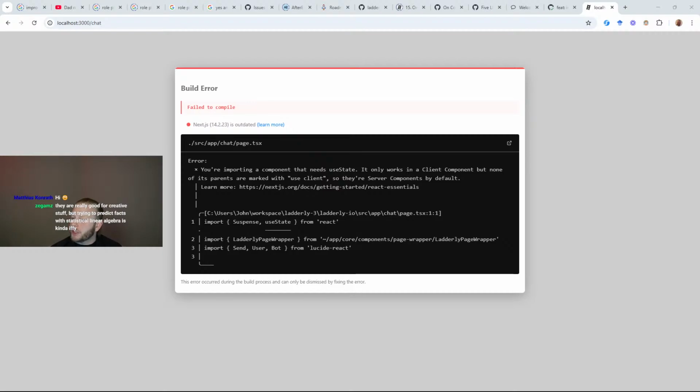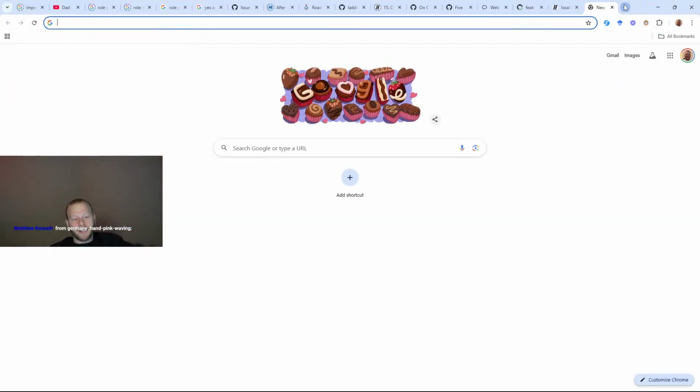Z Games on Twitch says they are really good for creative stuff, but trying to predict facts with linear algebra is iffy. Oh, it's terrible for that. You do not want to use an LLM to do linear regression unless you have tool usage, right?